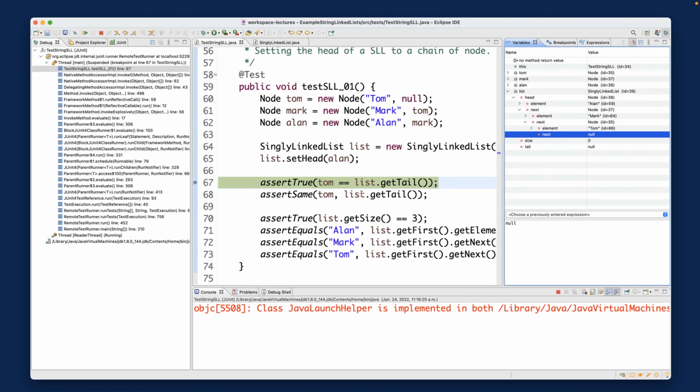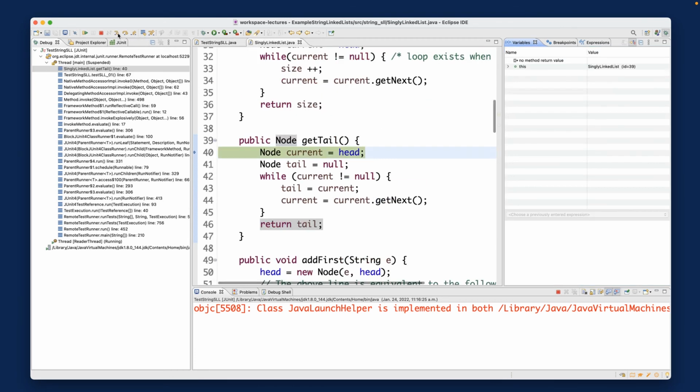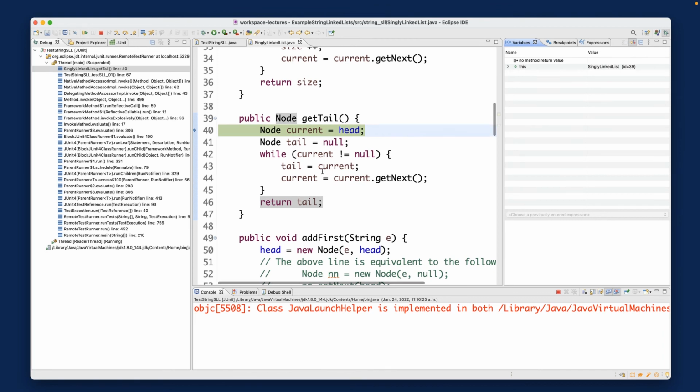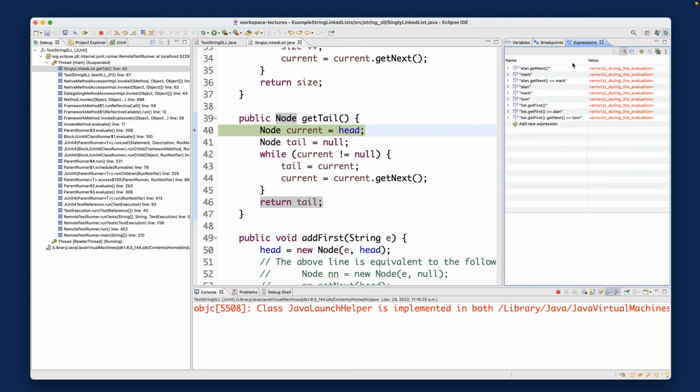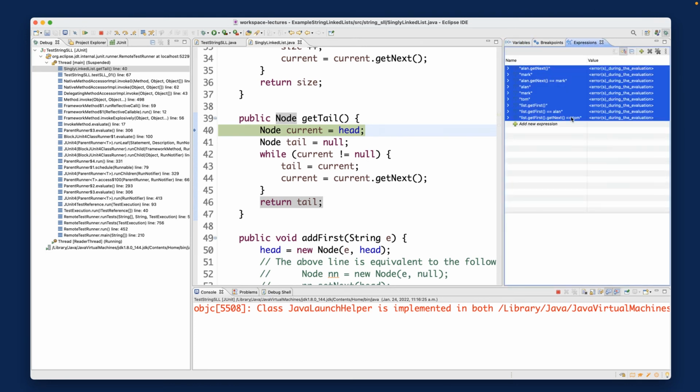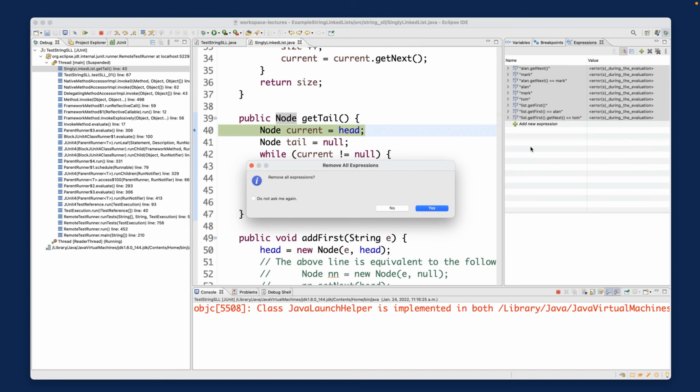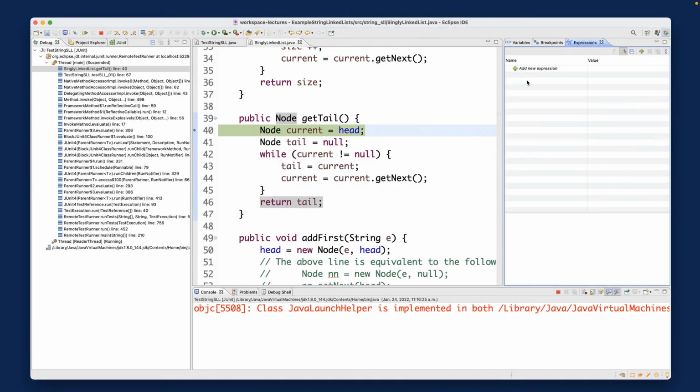So if you want to see how the method gets executed, you want to say step into. If you hit step into, so now this will be the get tail, right? I'm not going to really go iteration by iteration. I just want to show you this. Go to expressions over here, and let me remove all the earlier expressions. This is what you should do to really practice yourself how to use the debugger.